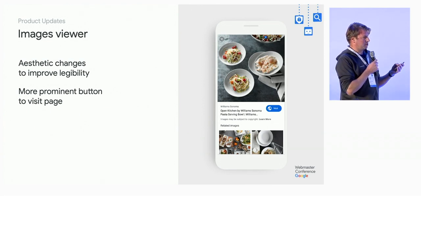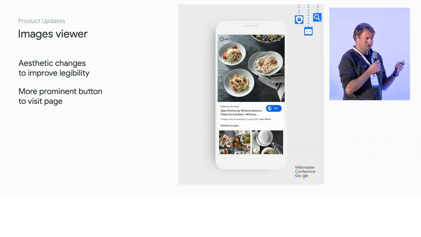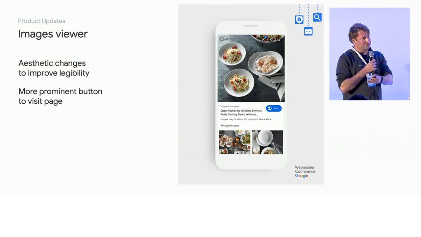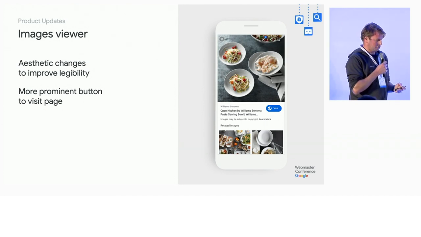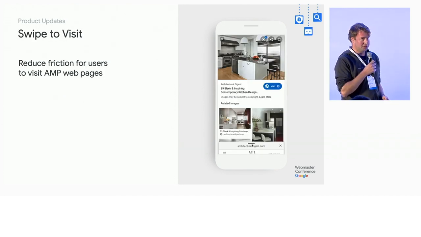Again, it's just helping our users to indicate to them, you're trying to get something done. There's a great page behind this image. Here's all the ways that you can go there. And again, we've seen a significant increase in interactions with pages downstream from the image.